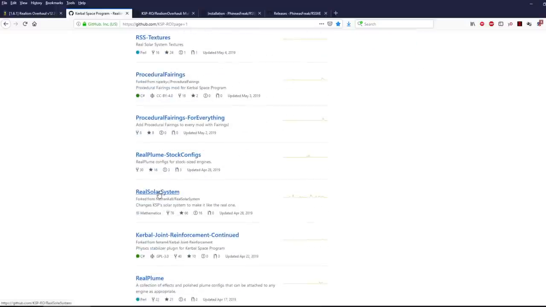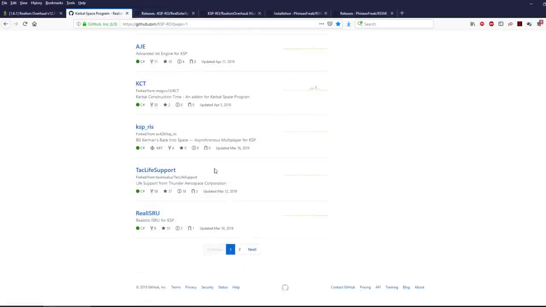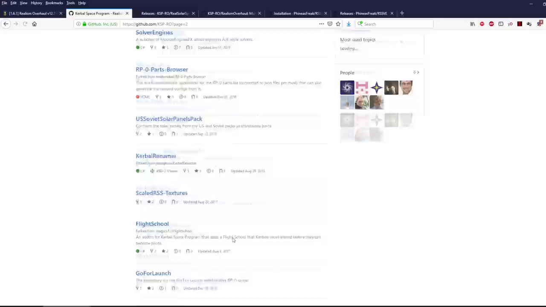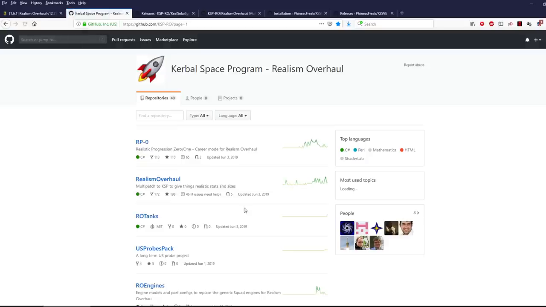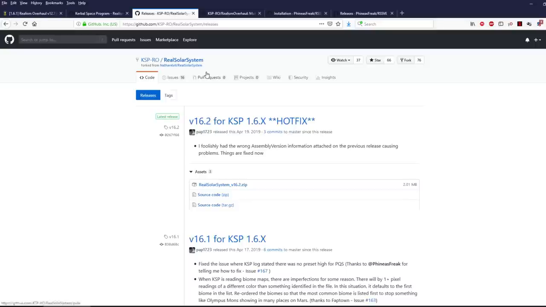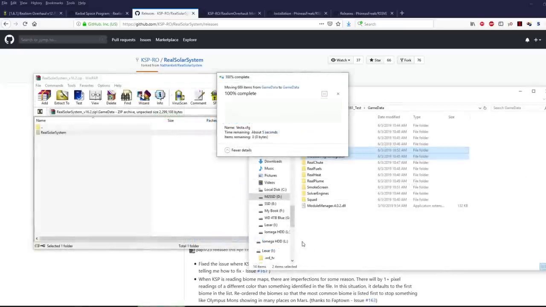And now we can get real solar system. There we go. Real solar system. And in this case, the correct version. So I don't know if it's a good idea to use the Copernicus link here. That might be different. It says updated 2015. So skip that. Go to the forums, get Copernicus. And real solar system 16.2.